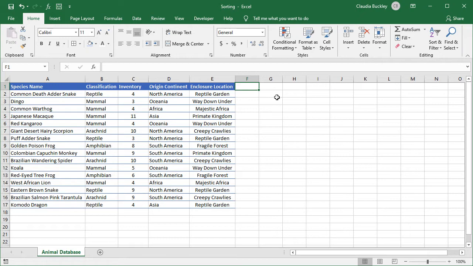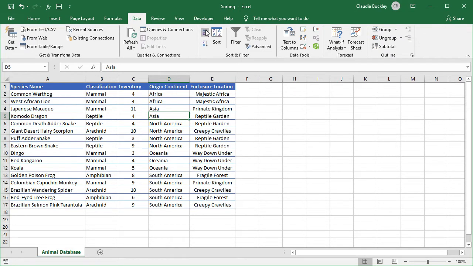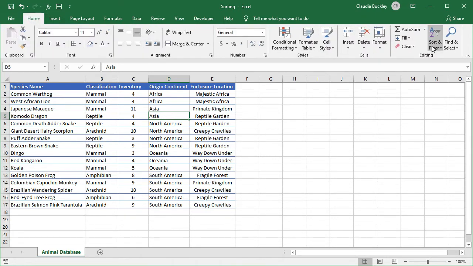First, let's do a quick sort. Let's say you had this list of animals at a wildlife zoo and wanted to sort alphabetically by continent of origin. That's column D. We'd just go to the Data tab and click anywhere in column D, then click on this A to Z icon. Now all the animals are sorted from A to Z based on their continent of origin. This same option is available on the Home tab from this Sort and Filter drop-down menu.